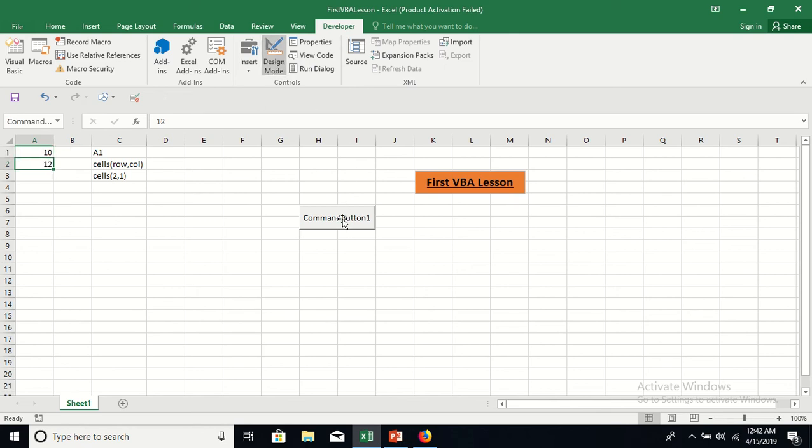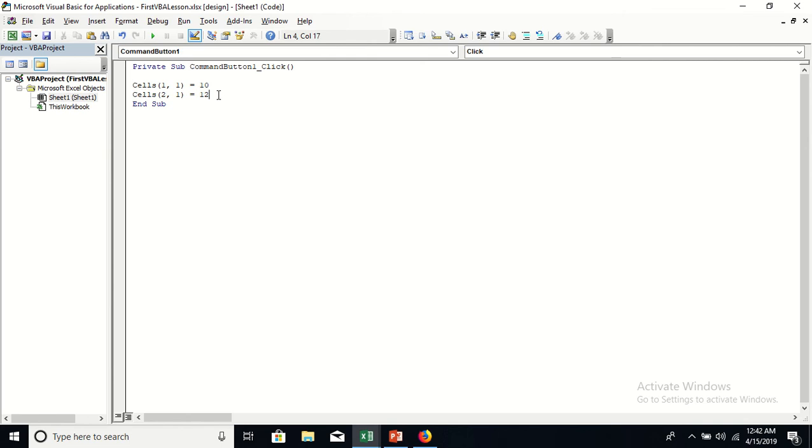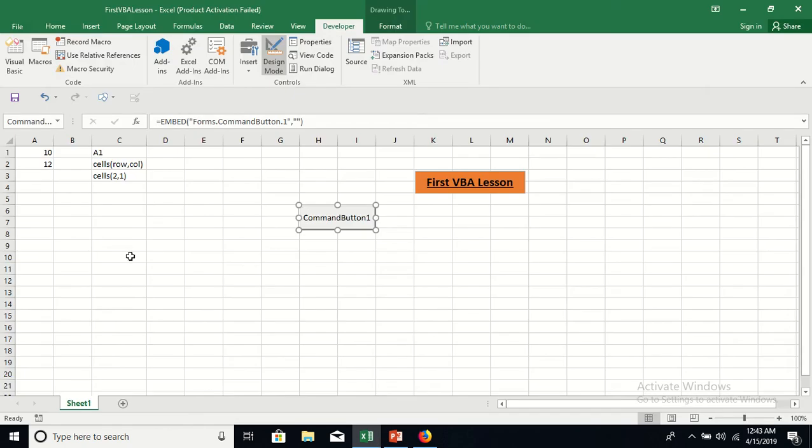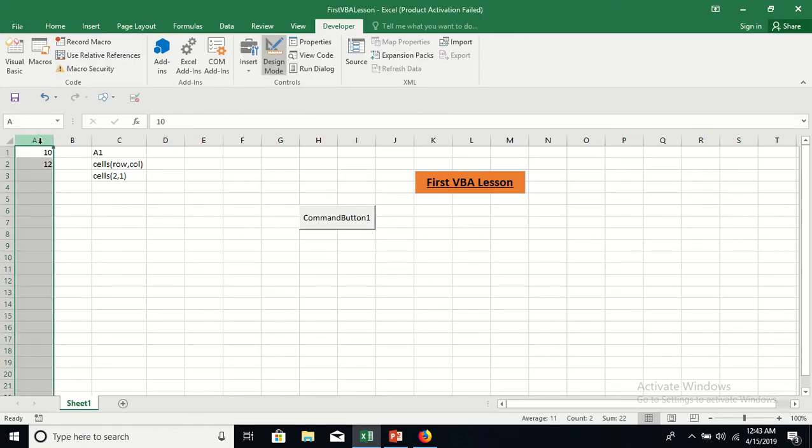That is what you wrote here as your Visual Basic code: the value of cells(1, 1) is equal to 10 and the value of cells(2, 1) is equal to 12. You could also write cells(1, 1).value equal to 10, then cells(2, 1).value equal to 12. Okay, let us test it. Let us clear this data, turn the design mode off, and click it again. See, it is still working.